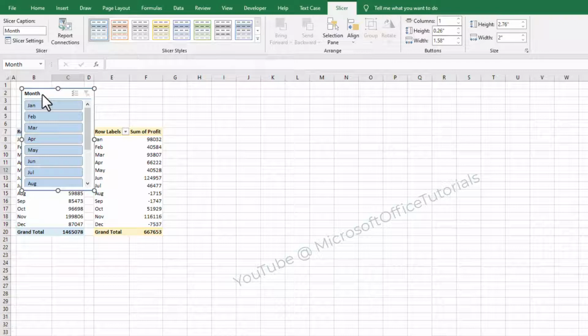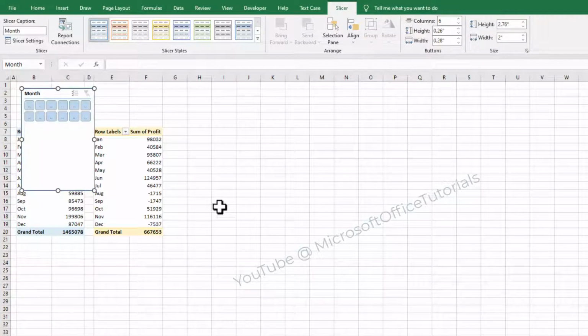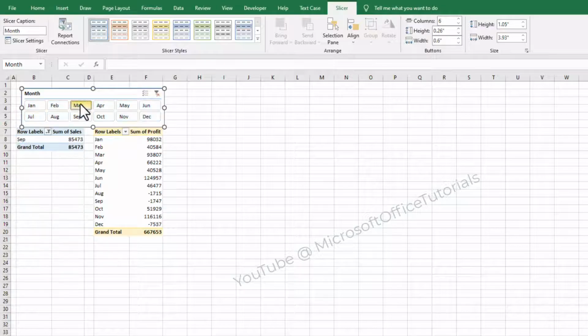We will select the slicer and go to the Slicer tab. Let's say we will select Columns: 6, because we have 12 months and we want to insert 6 columns in the slicer. So you can see here we have 6 columns in the slicer. In each column we have 2 months. Now you can see this slicer is only connected to the first pivot table.